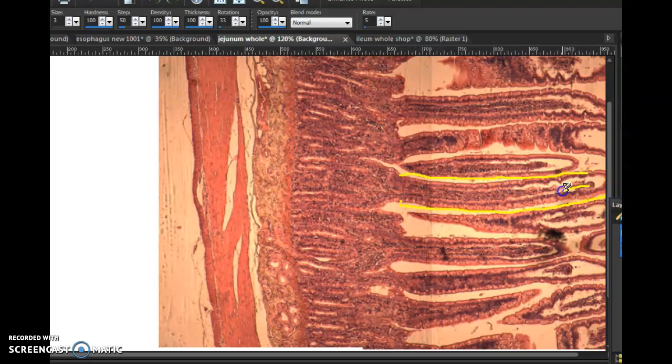And look, there's even a lacteal in the middle of that one. You don't have to label the lacteal. Ooh, another lacteal, but it has very long villi. This is where most of the absorption occurs. You have some crypts down here, and then this is the submucosa.